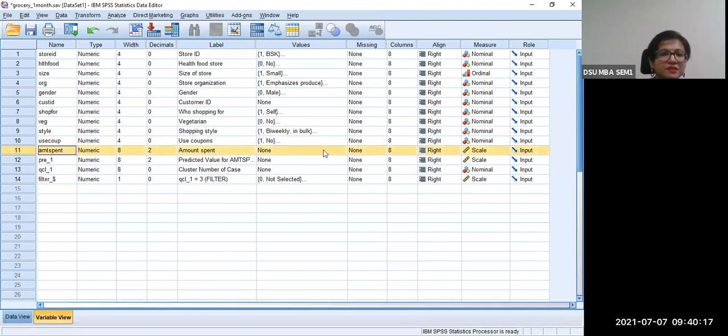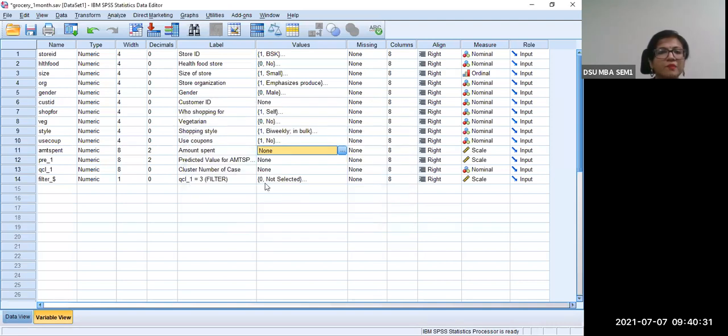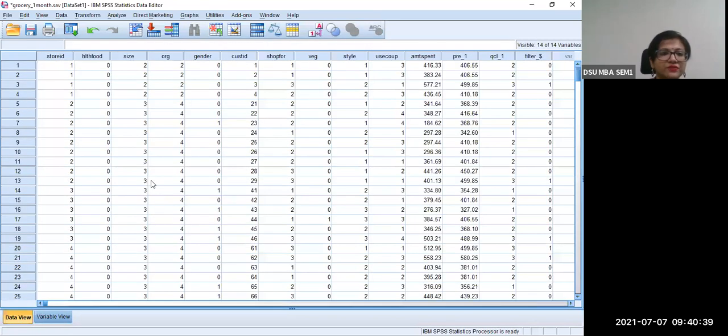Amount spent, right? So for amount spent here, we are not giving any kind of values for coding. So it is not a categorical variable. Or it is not even an interval scale variable, but it is a variable which is like a ratio scale. You're going to take amount. Let us look at the variables which have been captured quickly. So from this sheet, I will go back to the data view. Let us toggle back to the data view.